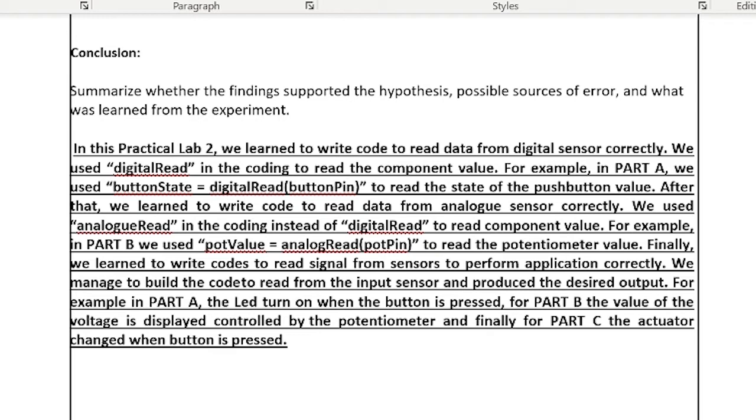After that, we learn to write code to read data from an analog sensor correctly. We use analogRead in the coding instead of digitalRead to read the component value. For example, in part B, we use this coding to read the potentiometer value.